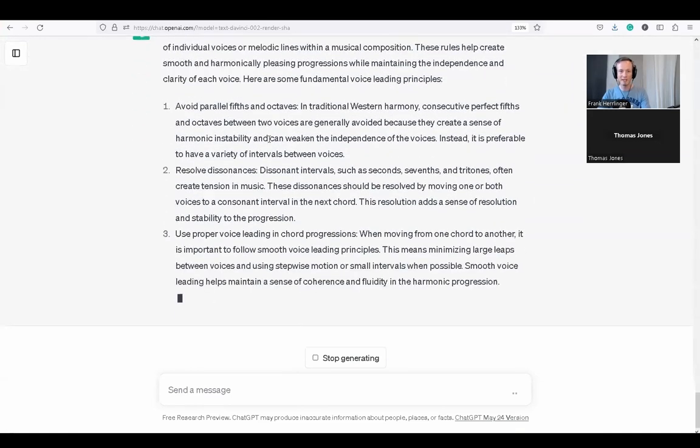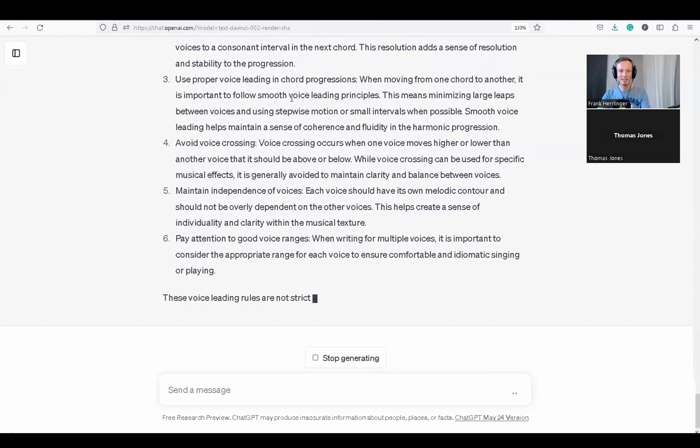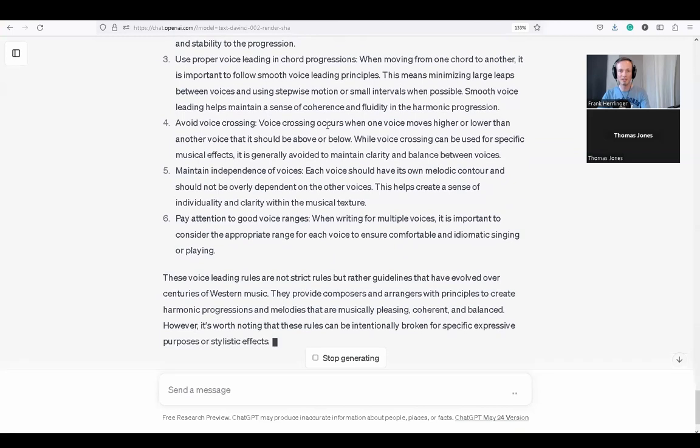Avoid parallel fifths and octaves. Resolve dissonance. Use proper voice leading in chord progressions. When moving from one chord to another, it is important to follow smooth voice leading principles. This means minimizing large leaps between voices and using stepwise motion. That is what we just did in our example. Avoid crossing voices. Yes, that is also correct.